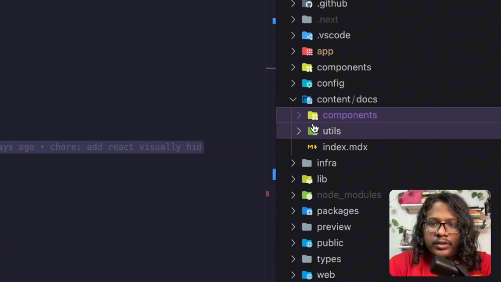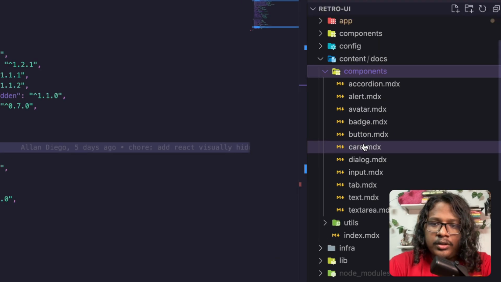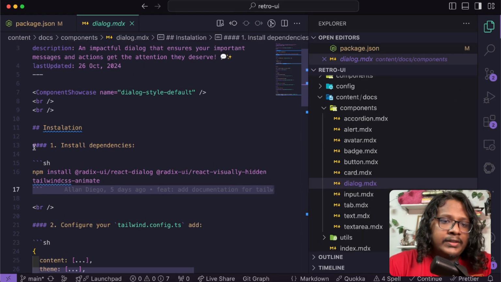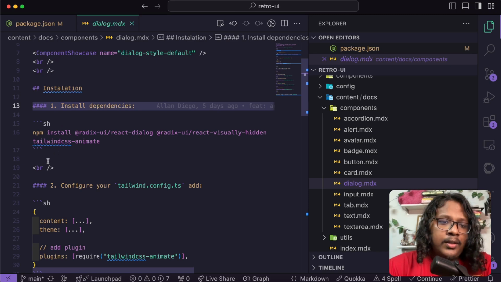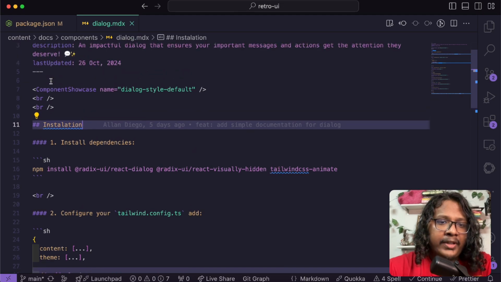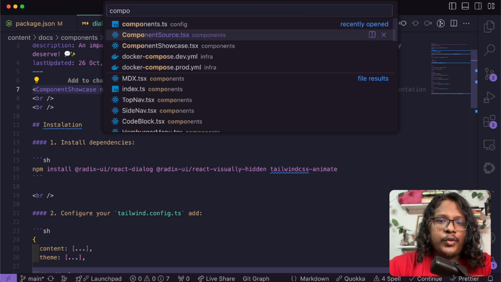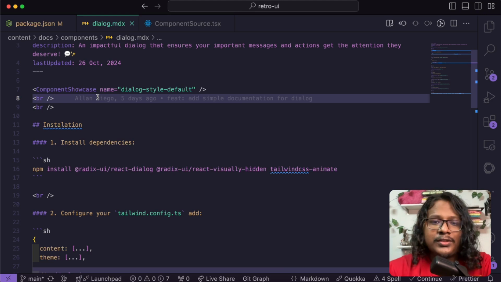We have this content folder. In the components folder, here you can see all the components like accordion, badge, dialog, button, cards and all. So let's click on the dialog. You can see I'm using H2 for the headings, and then H4 for smaller headings, and this is the code blocks you see over here. But the interesting thing with MDX is you can see this component showcase. This is actually a JSX component like this one that you can just directly import in your Markdown files. So that's what MDX allows you to do.